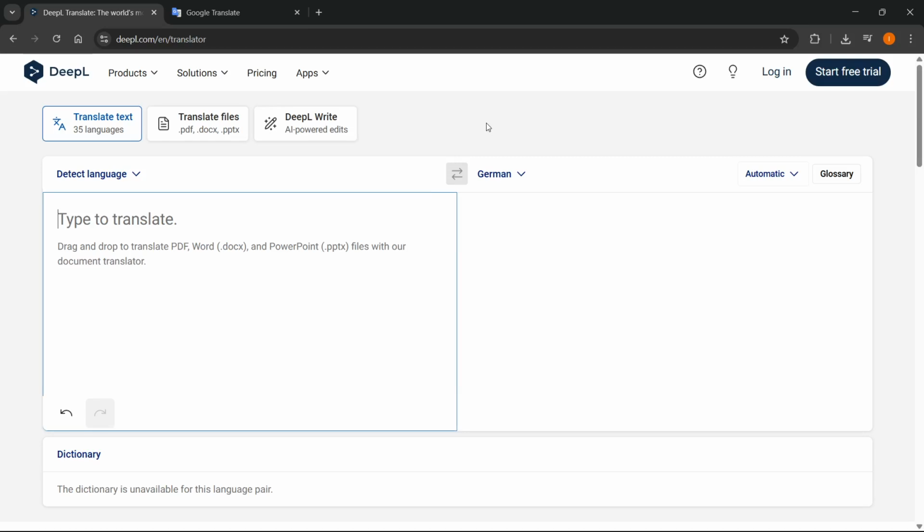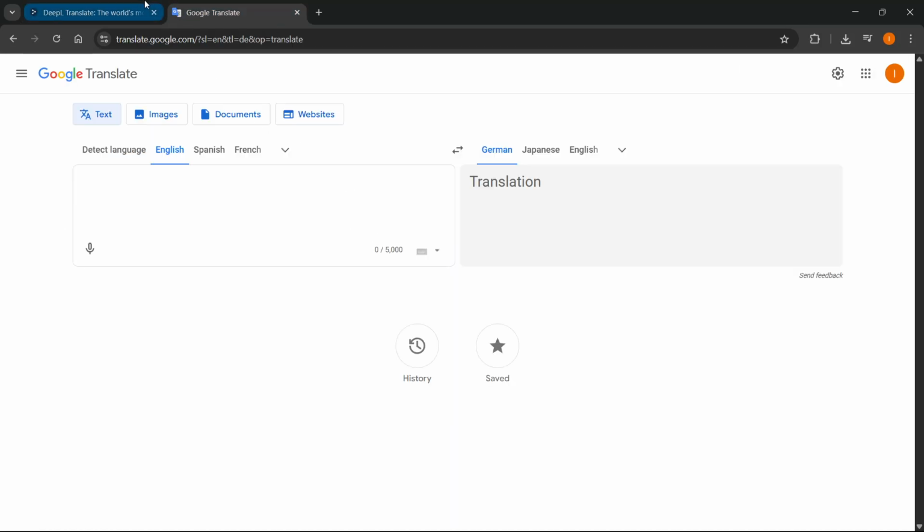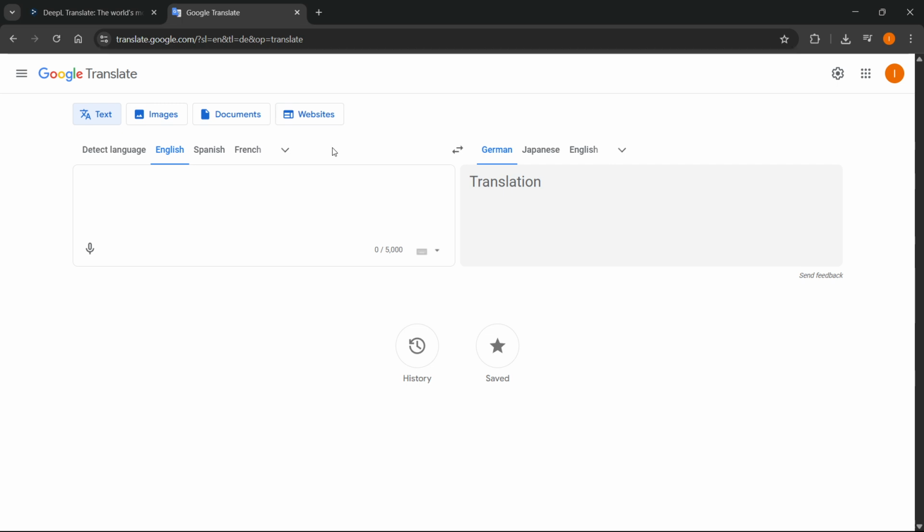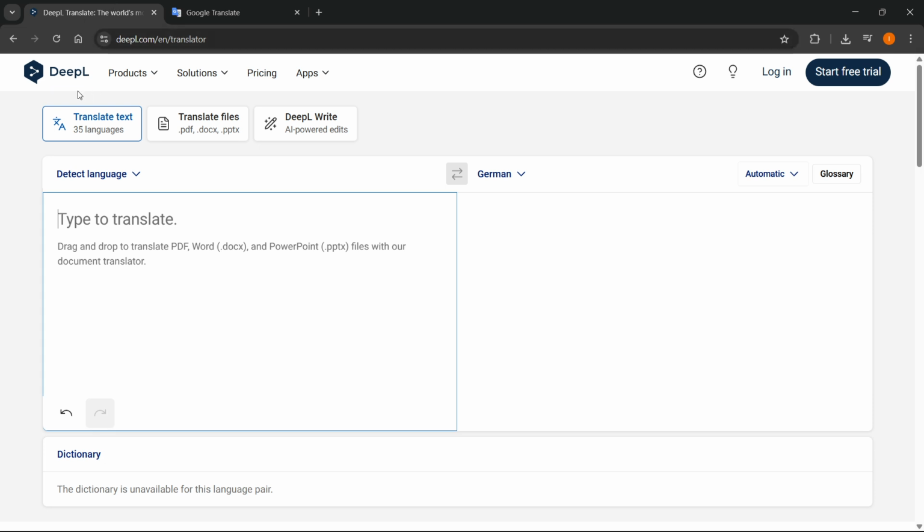In this video, we're going to be comparing DeepL AI and Google Translate. These two tools are both tools you can use for translating from one language to another. Of course, Google Translate has been around for years, and you likely know it very well, but DeepL is a bit newer and uses AI. So let's see which of these is actually better.